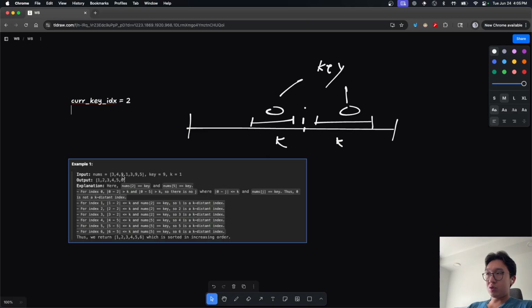Now 2, we are at 9. So we update the current key index. Therefore, check if we are good. We are good. Boom. 3, check if we're good. We good. Boom. Next, we're not good. Now we found a 9.